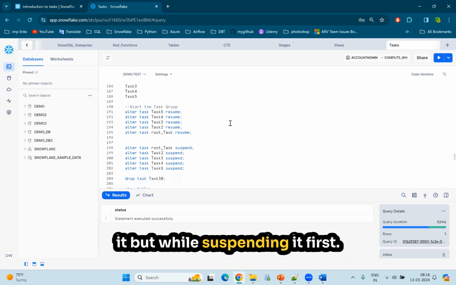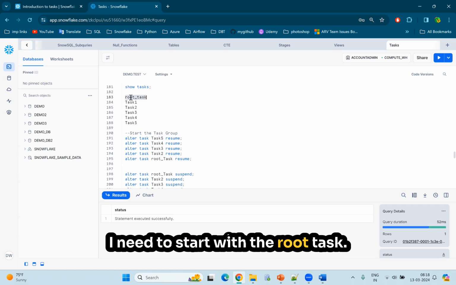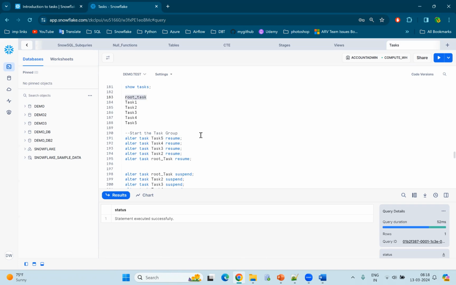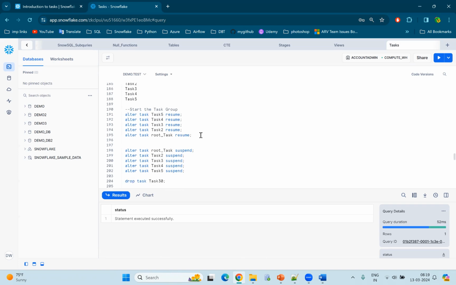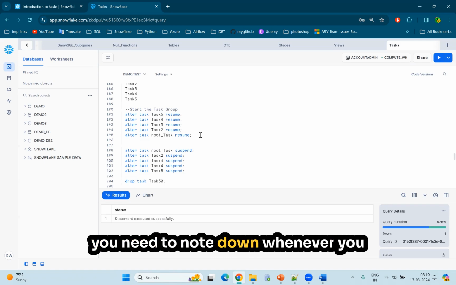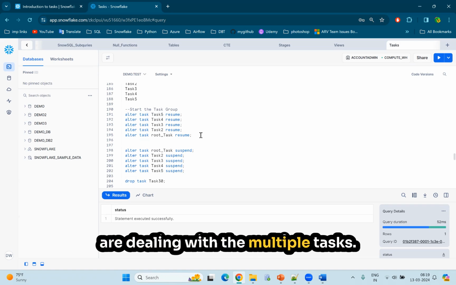But while suspending it, first I need to start with the root task. First I need to suspend the root task, then I can go down. These are the key important points you need to note down whenever you are dealing with multiple tasks.